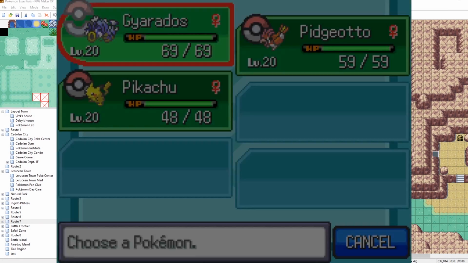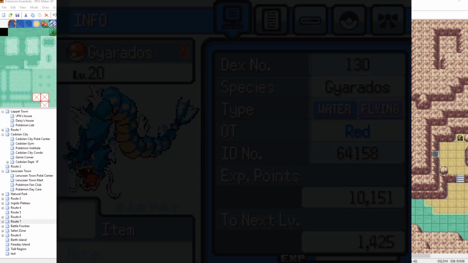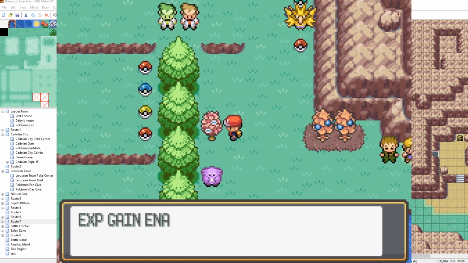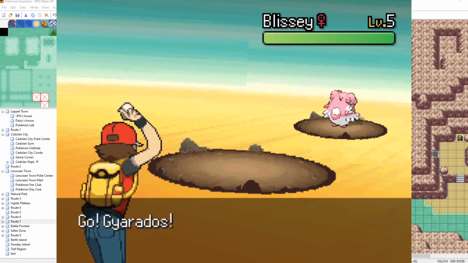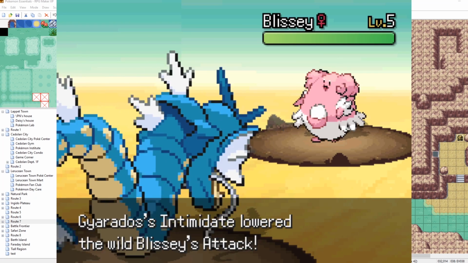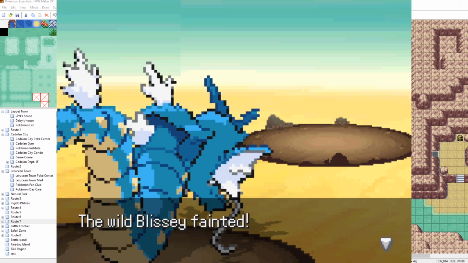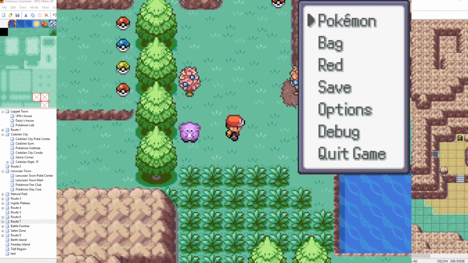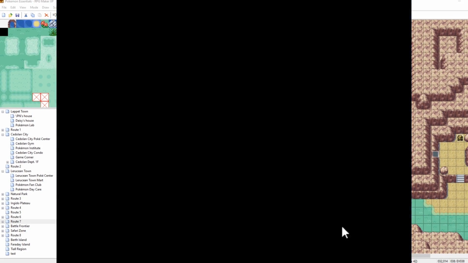All right, let's go look at our Gyarados once more. And as you can see, he still is 1,425 to the next level. So it looks like our switch that disabled experience is working. Now, let's enable our experience once more and beat up Blissey once again. Sorry, Blissey. I gotta do it to prove a point. You give so much experience. All right, Blissey's been defeated, and now we just gained 151 EXP points again. Heck yeah! So we've successfully created a switch that allows us to toggle experience gain on and off.